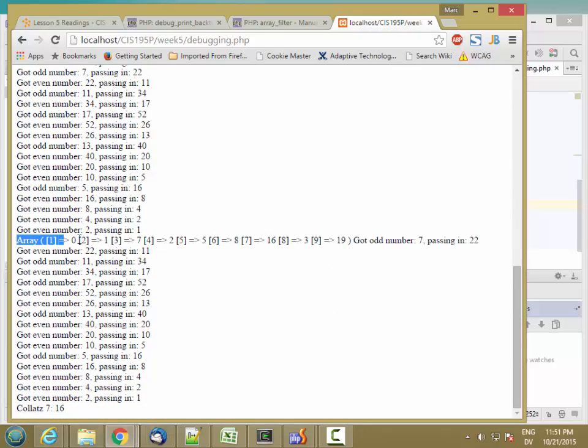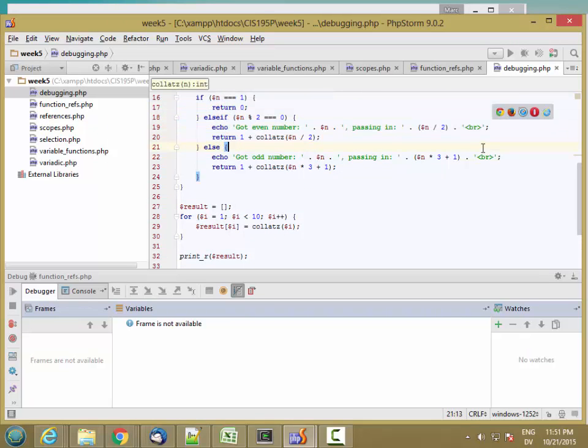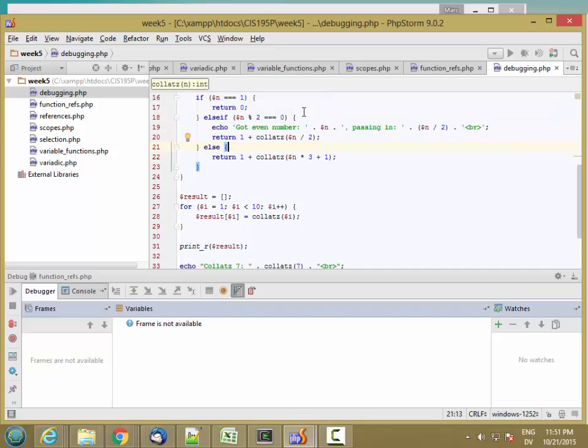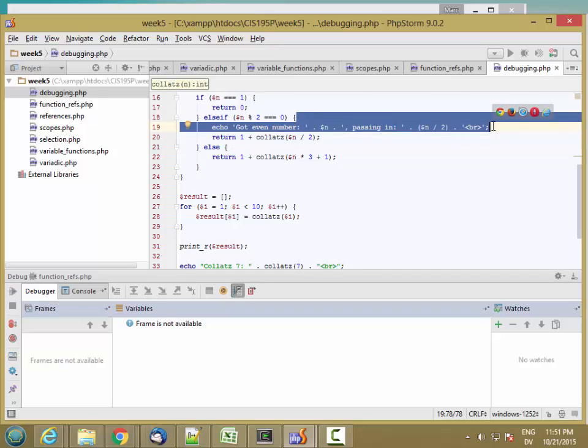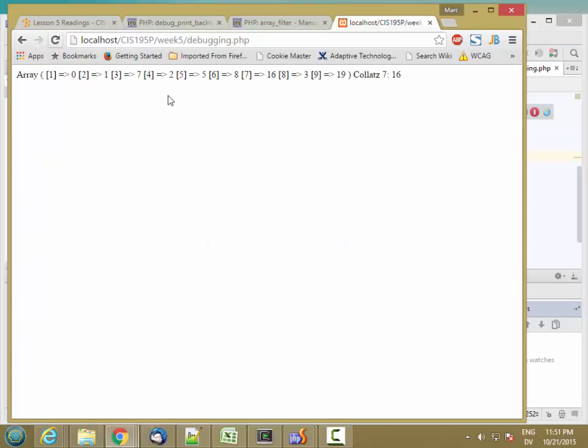So here's the array. And it's showing the key, value, and so on. Works for associative arrays as well. Let's go ahead and get rid of these other debug statements, and hit reload. So that's a little easier to read.